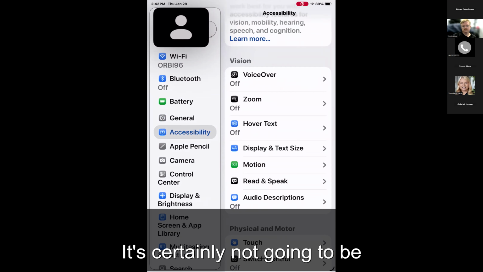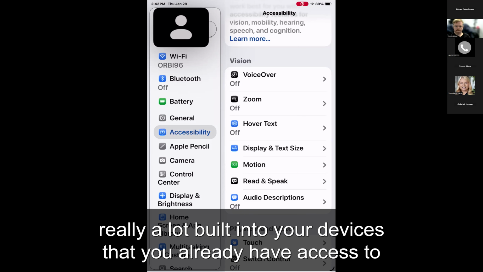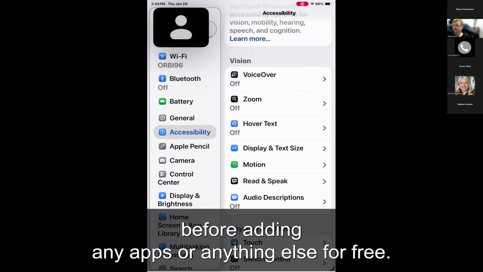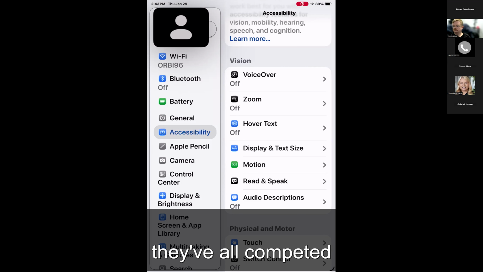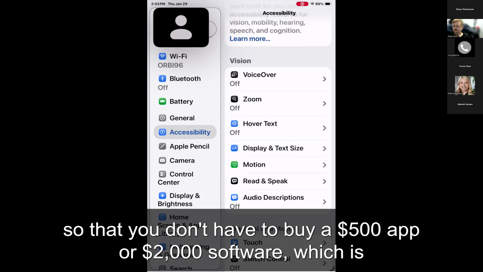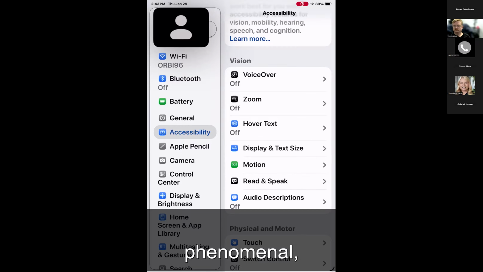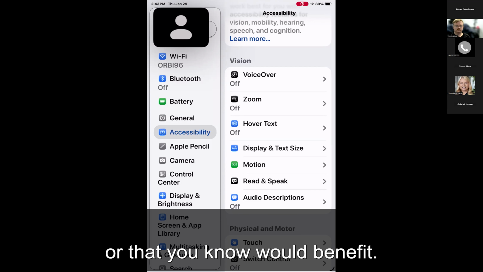It's certainly not going to be an exhaustive demonstration today, but we do want you to know that there's really a lot built into your devices that you already have access to before adding any apps or anything else, for free. And over the past few years, Apple, Google, Microsoft, Android, they've all competed to make these accessibility features readily available and built in so that you don't have to buy a $500 app or $2,000 software, which is phenomenal. And you can start using these immediately to provide some immediate access, whether it's for yourself or someone that you support or that you know would benefit.